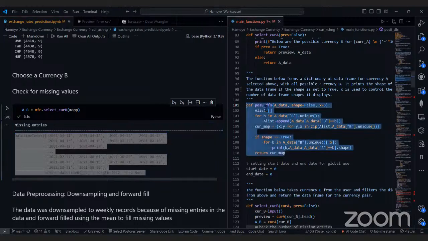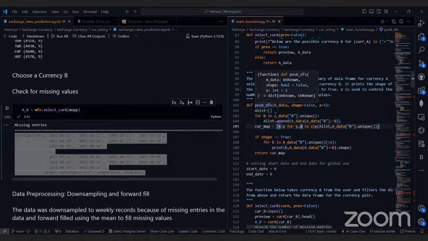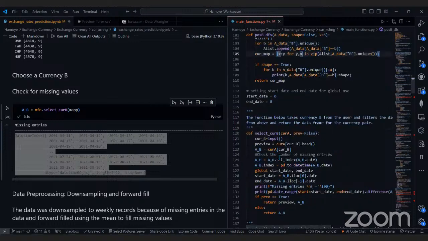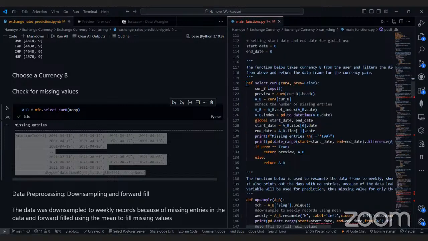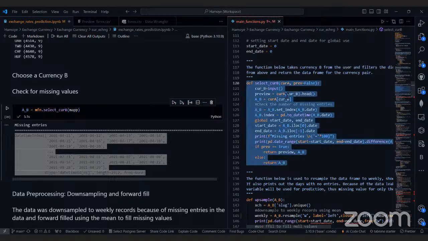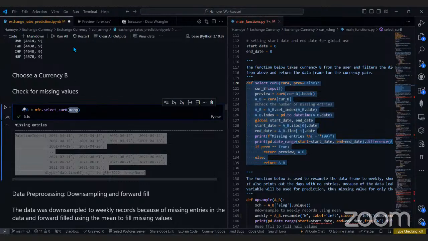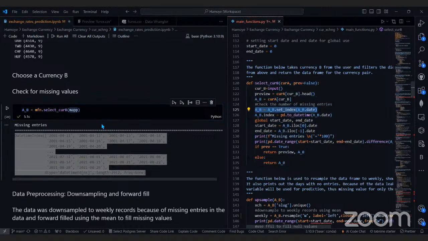So let me explain what this function is doing. It is the function behind that. It goes in and asks for an input. Based on that input, it's going to filter currency A, which is this map. Right now, this map is holding everything filtered to British pound. You're going to filter it based on the currency that you pass in. Then it sets the index. There's a date column in that data set, and it sets it as the index.